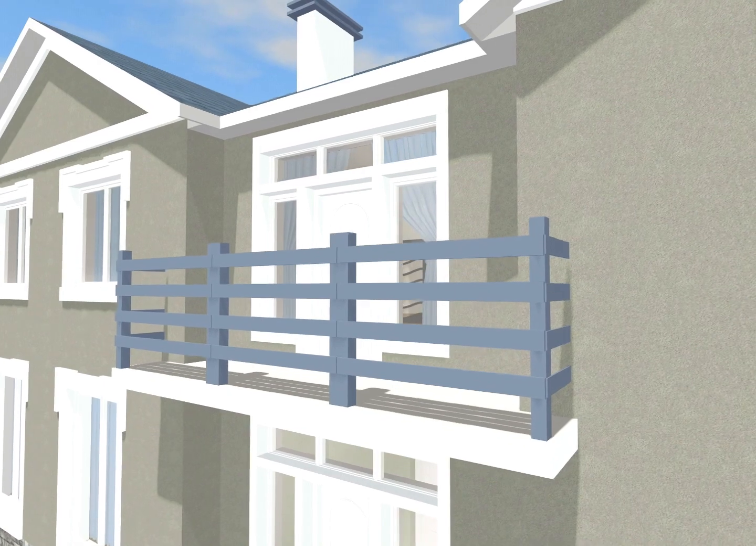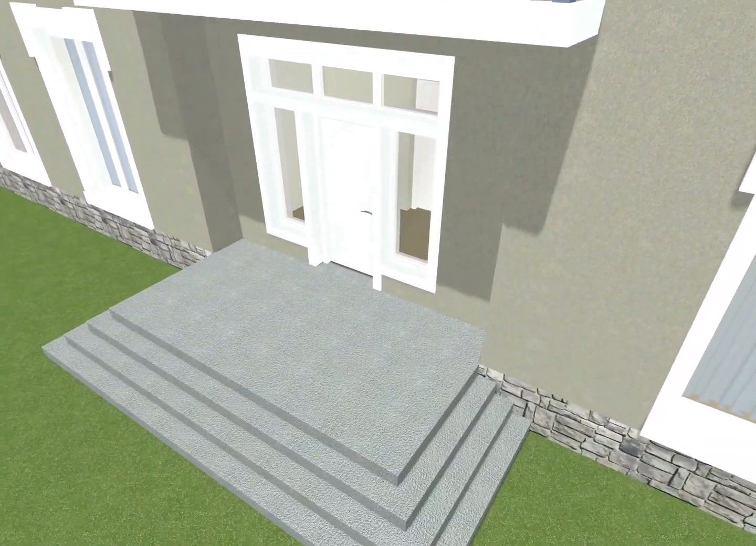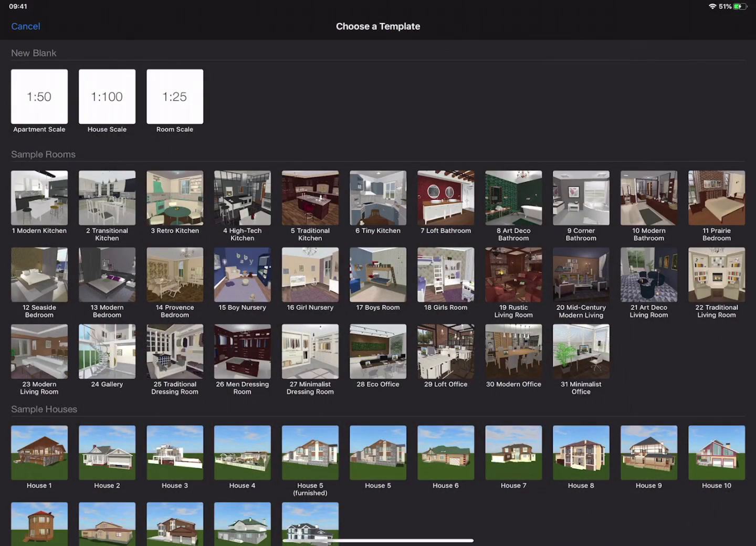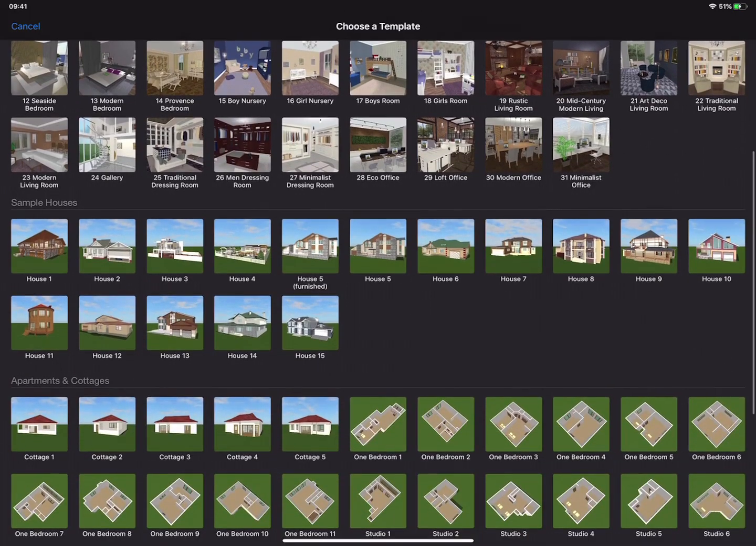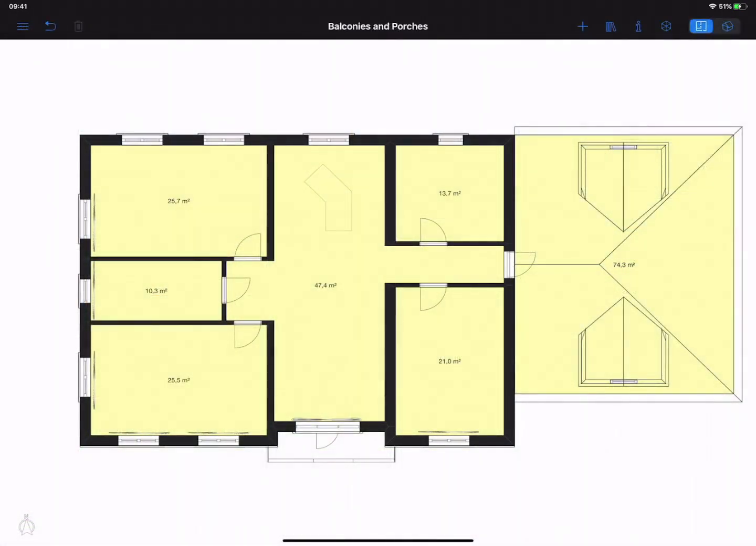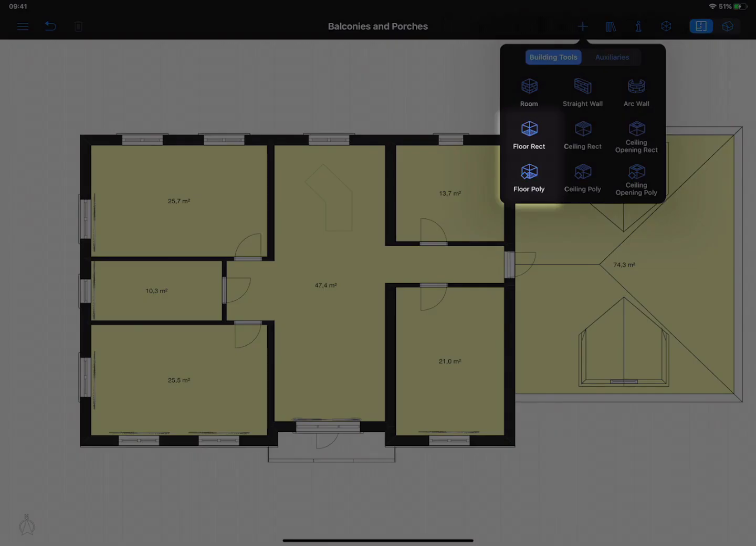In this video, we will show you how to make balconies and simple porches in LiveHome 3D. Pick a house model from the project gallery to practice techniques covered in this lesson. The easiest way to add a balcony or a simple porch is by using the Floor Rectangular or Floor Polygonal tools in the 2D view.